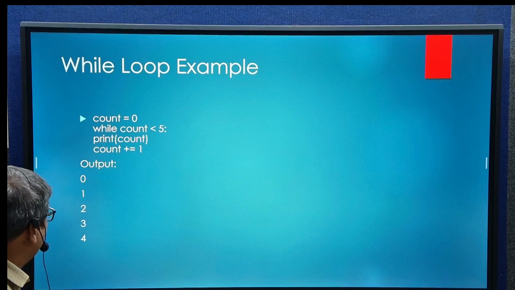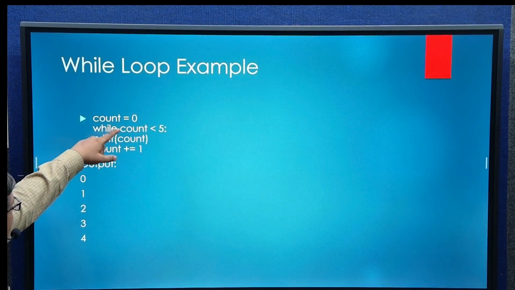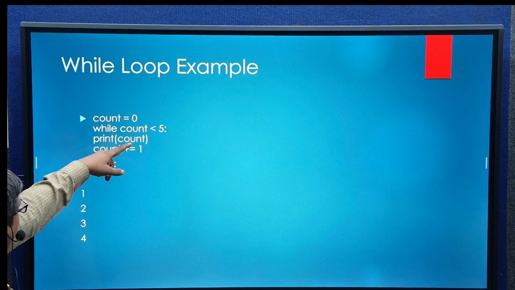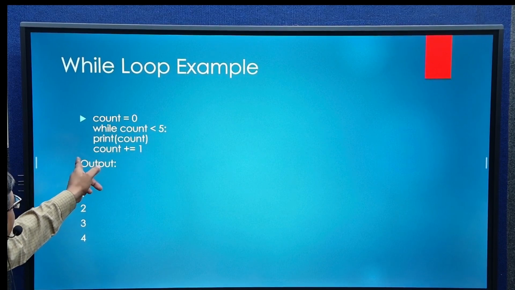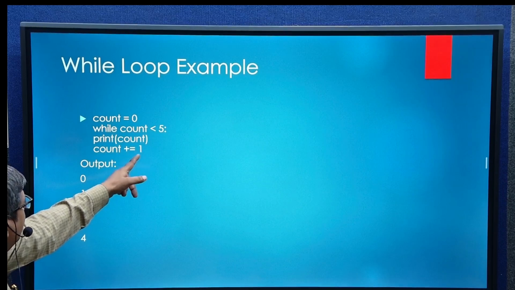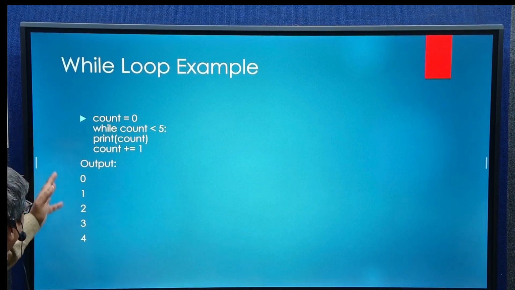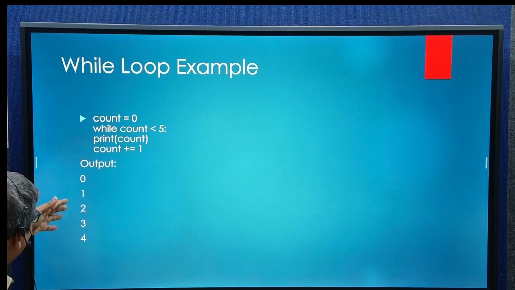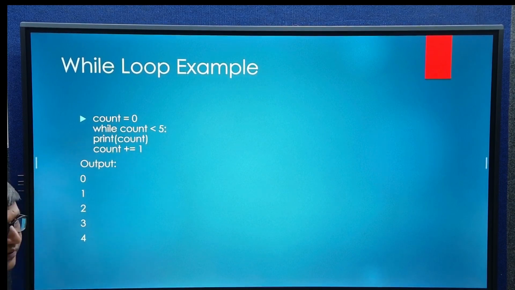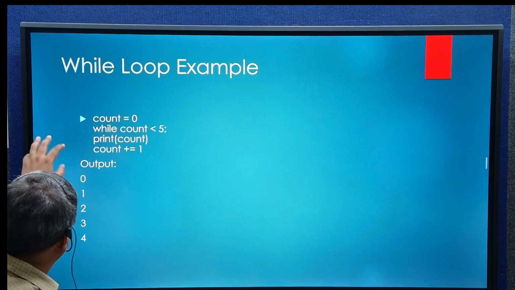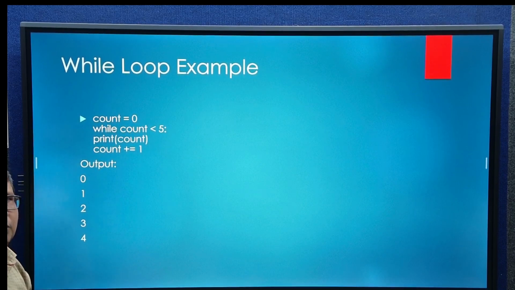First we have declared count equal to 0. While count is less than 5, we have printed count, and then we have incremented the count by 1. So this is the output of the program: it is printing 0 1 2 3 4, till one less than 5. And regarding variables, in Python there is no need to declare a variable.